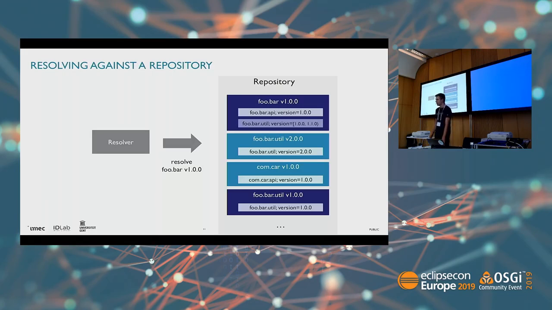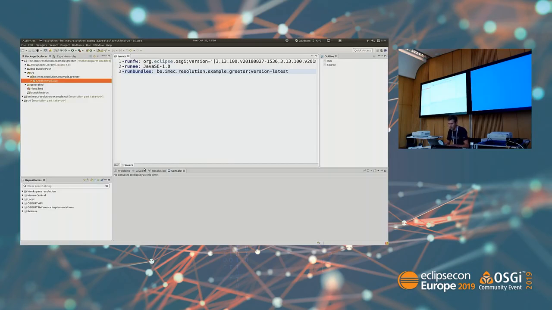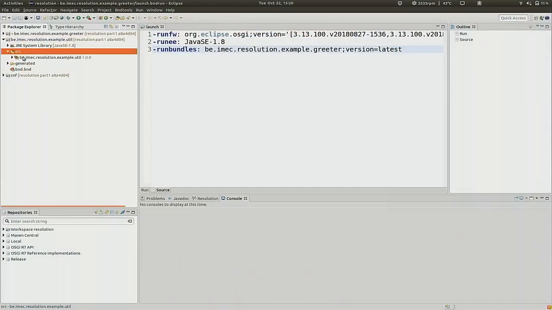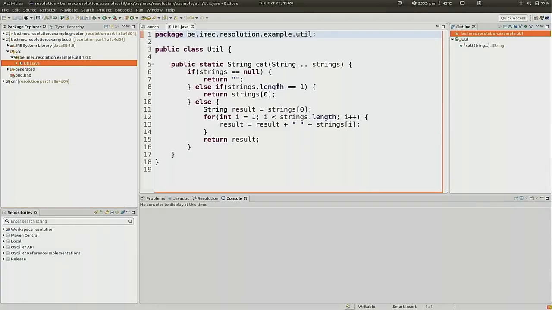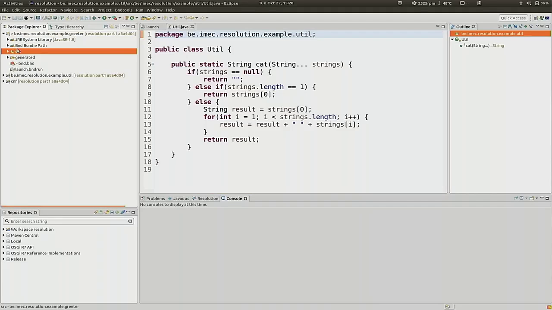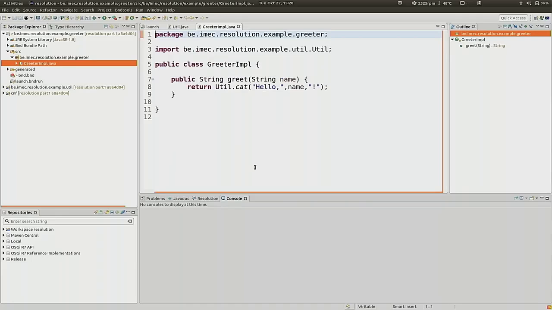And with recent tooling in OSGi, especially with BND tools, it becomes very easy to do so. So let me go to a quick example in Eclipse, where you basically have two bundles. I have a utility bundle that has a very awesome utility function that concatenates two strings, or multiple strings. And I have a greeter function that says hello to the world, of course. Every demo needs a hello world.